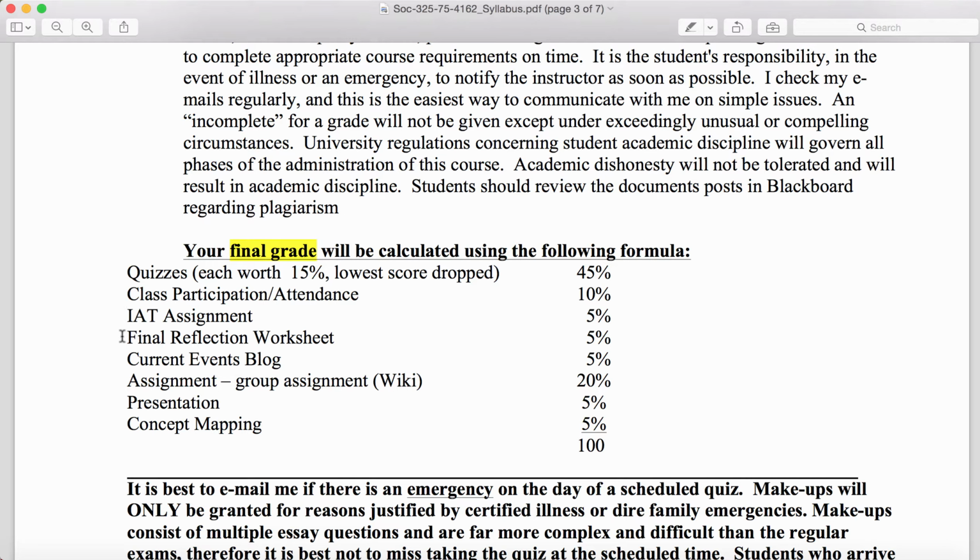There's a final reflection worksheet at the end of the class. That's worth 5%. There's also a current events blog that you're expected to post in by the end of the month. That's within the first couple of weeks of class. That's worth 5%. There's a group assignment, which is worth 20%.